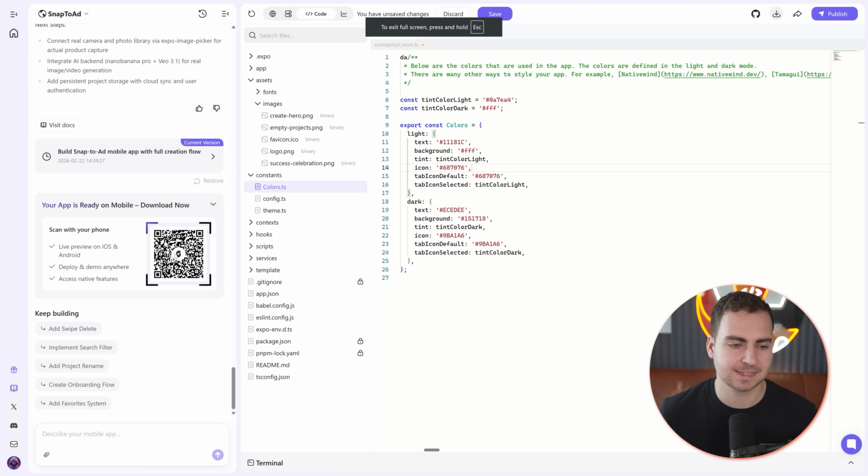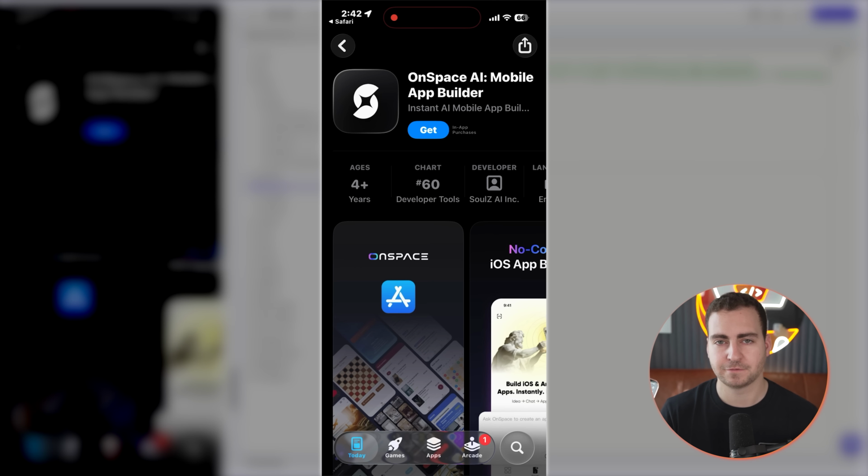I want to quickly test this on my phone, and then we'll go to the next steps and start hooking up some other components. Okay, so I'm just going to put the screen recording of my phone on screen so you can see what I'm doing. When you scan the QR code, it is going to ask you to install the OnSpace app. So we're going to start with that.